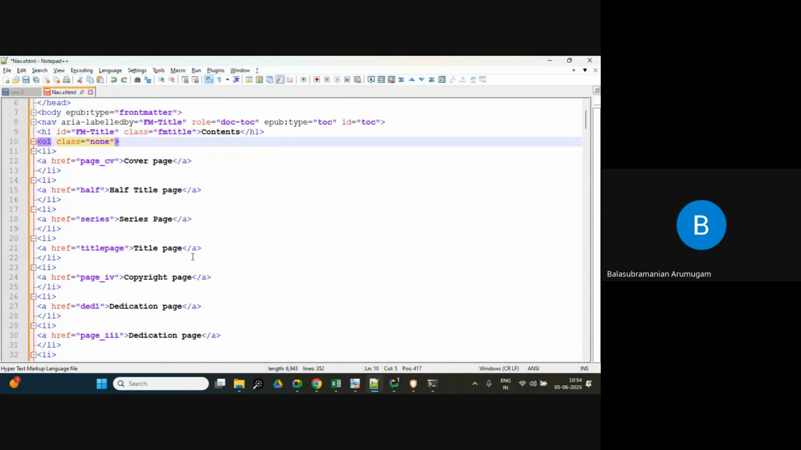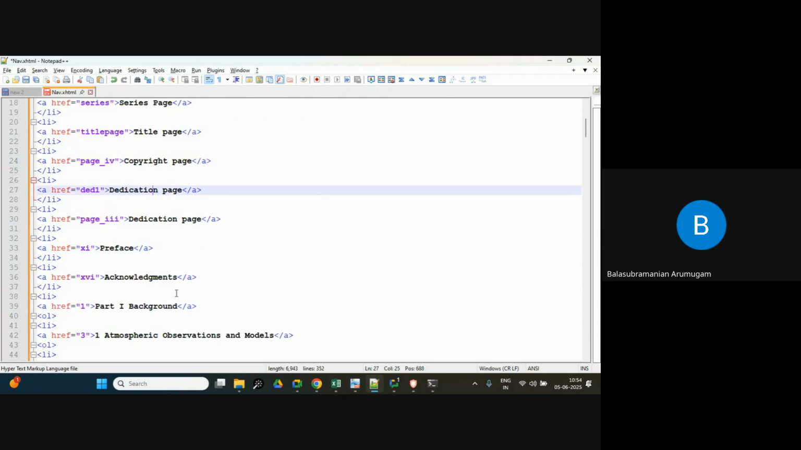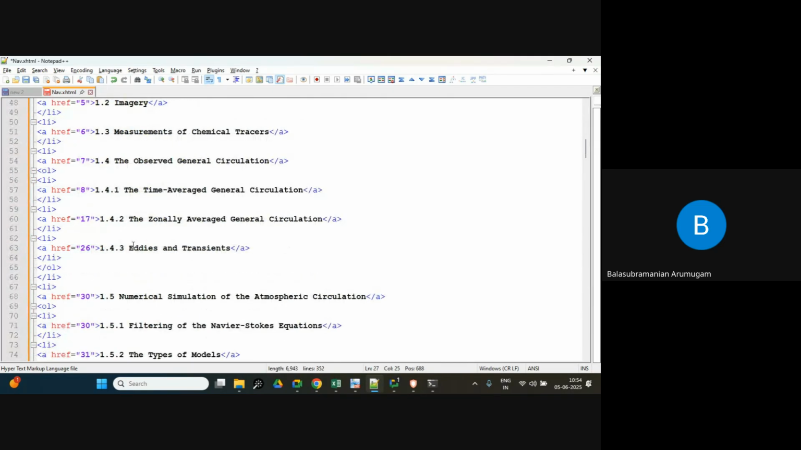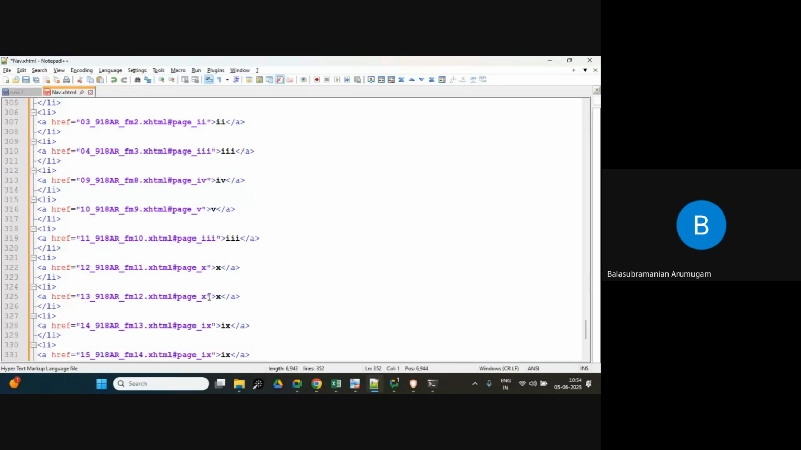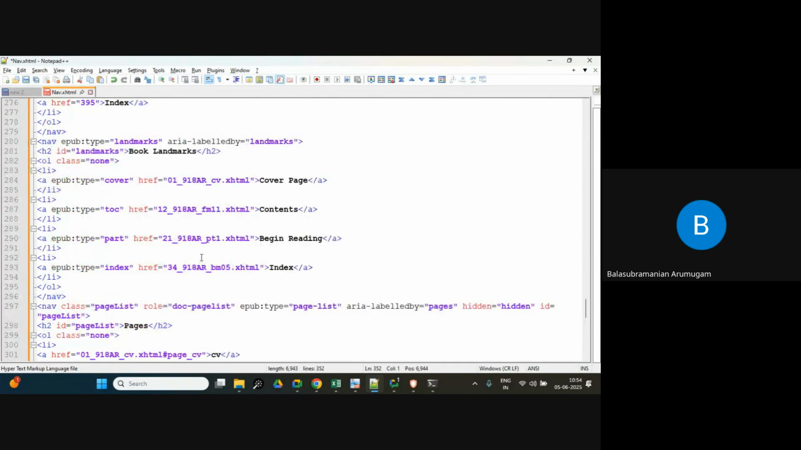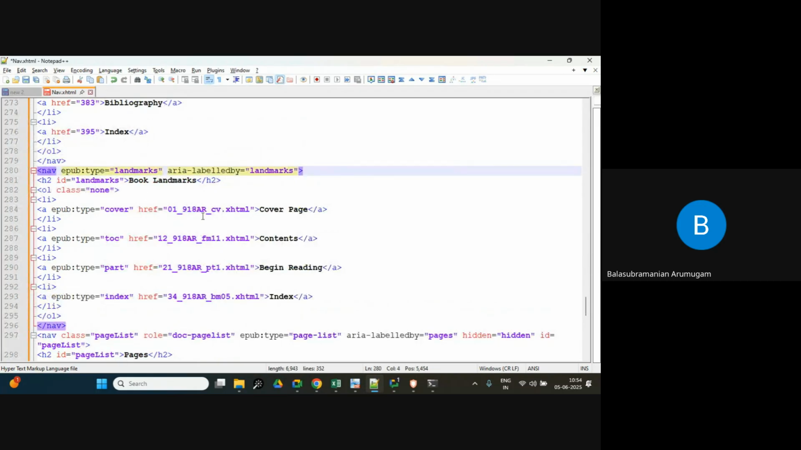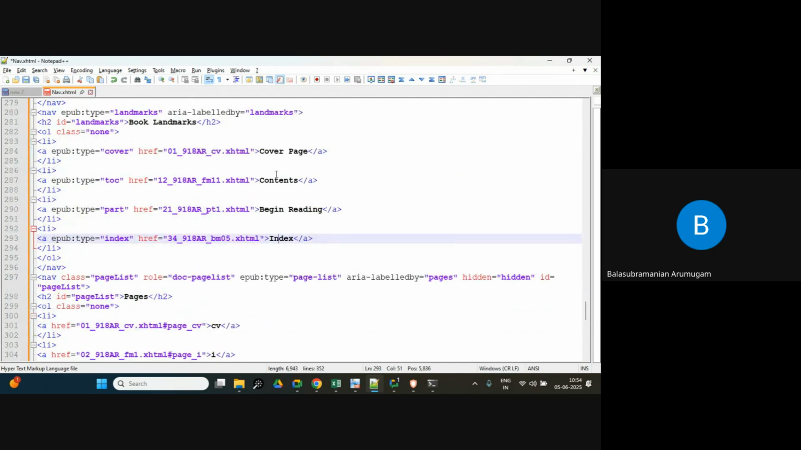The tool will include the new page and new front matter items apart from the TOC: cover, half title, series page, title page, copyright page, dedication page, whatever is present. The tool will include the page numbers if they are present in the HTML. The tool will create the landmarks with minimal values: cover page, contents, begin reading, index. If you want to include more files, you can add them here. If you give the requirement, I will add it here.